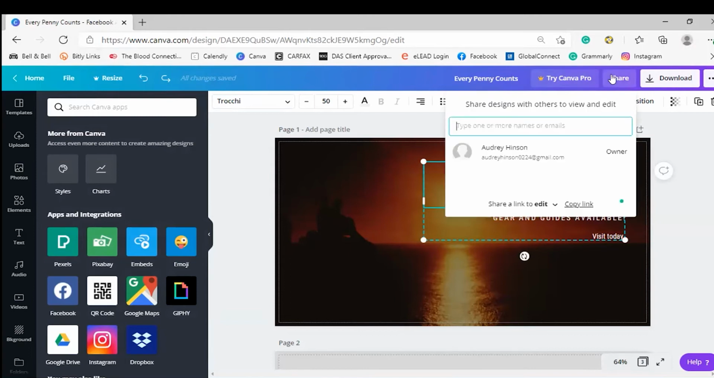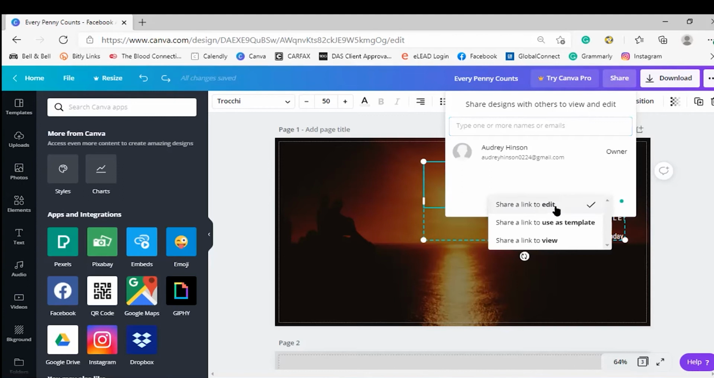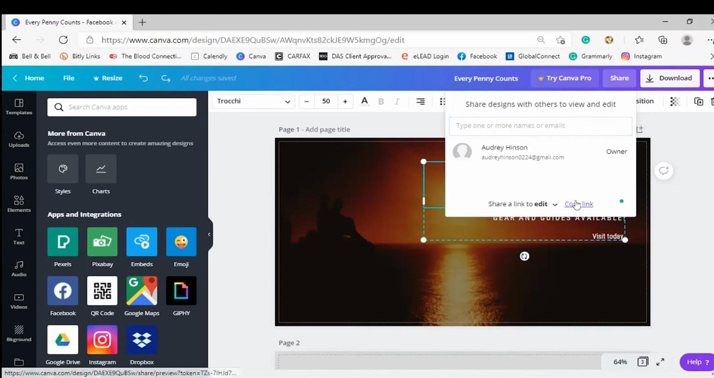You can hit the share button here and share your designs with others to view and edit. So just say for some reason you've got multiple people working on one design, but you don't want to have to give them your username and password or whatnot, but you know they have some sort of Canva account. You can type in their email address here, choose whether you want them to edit it, view it, or use it as a template, and then you can copy the link and email it to them or whatnot.